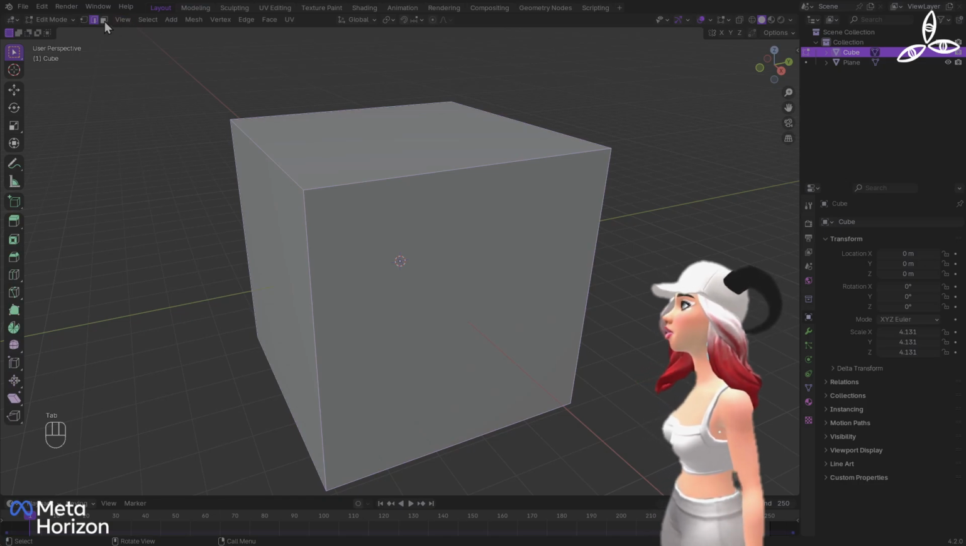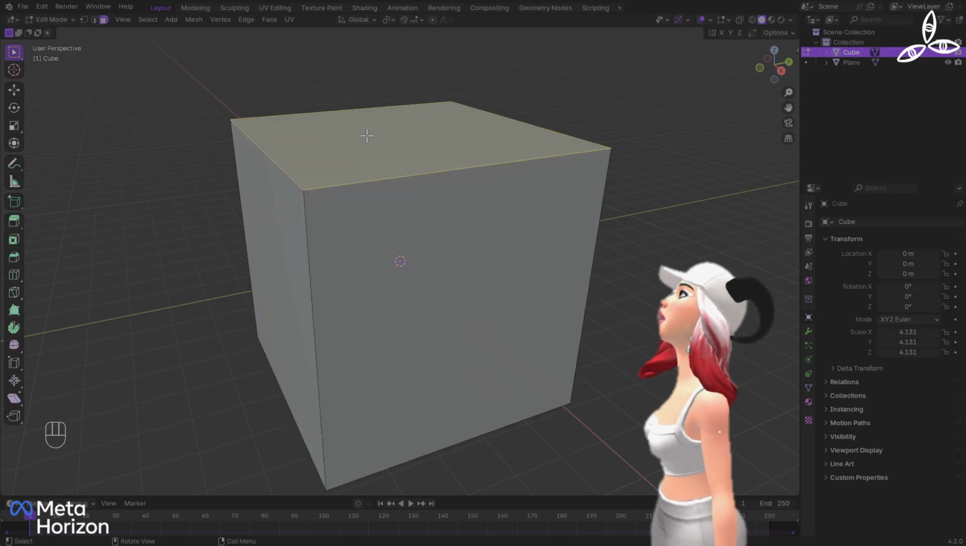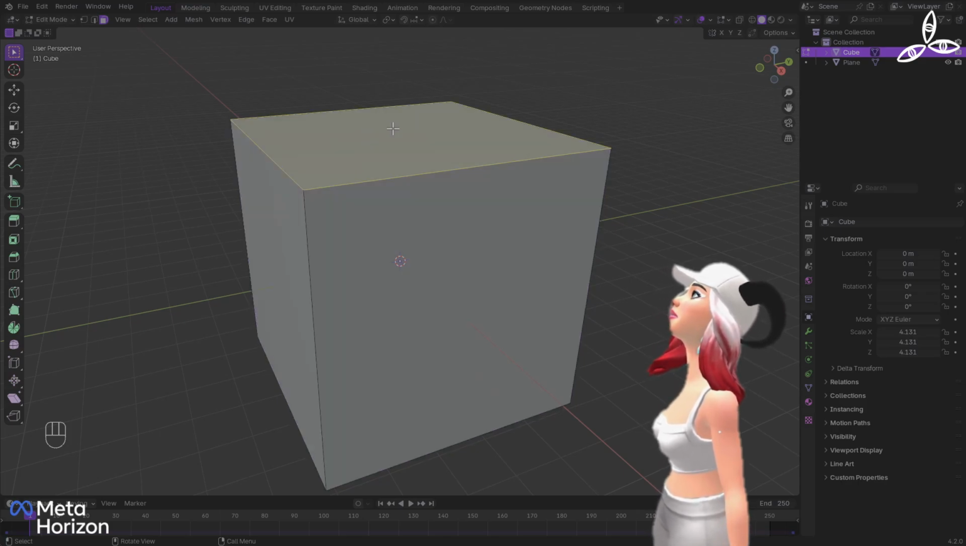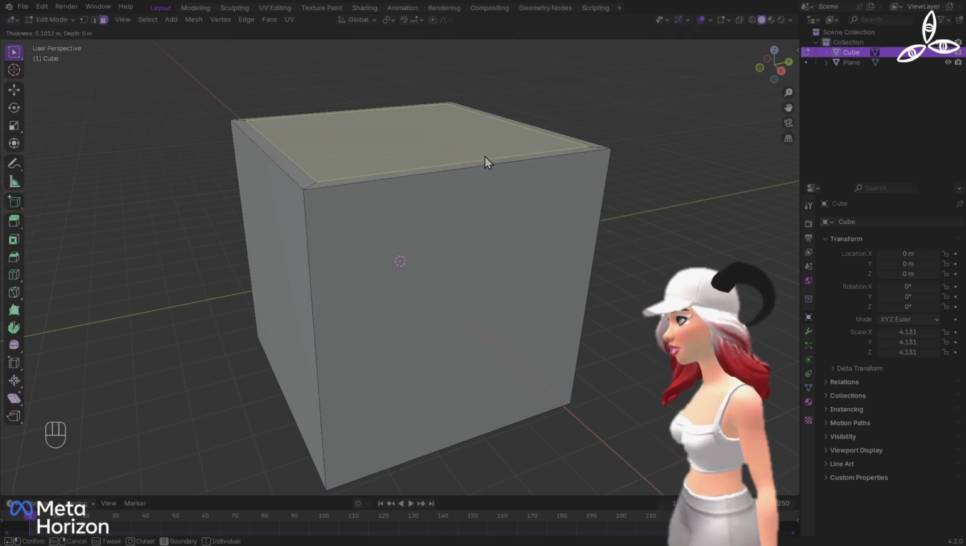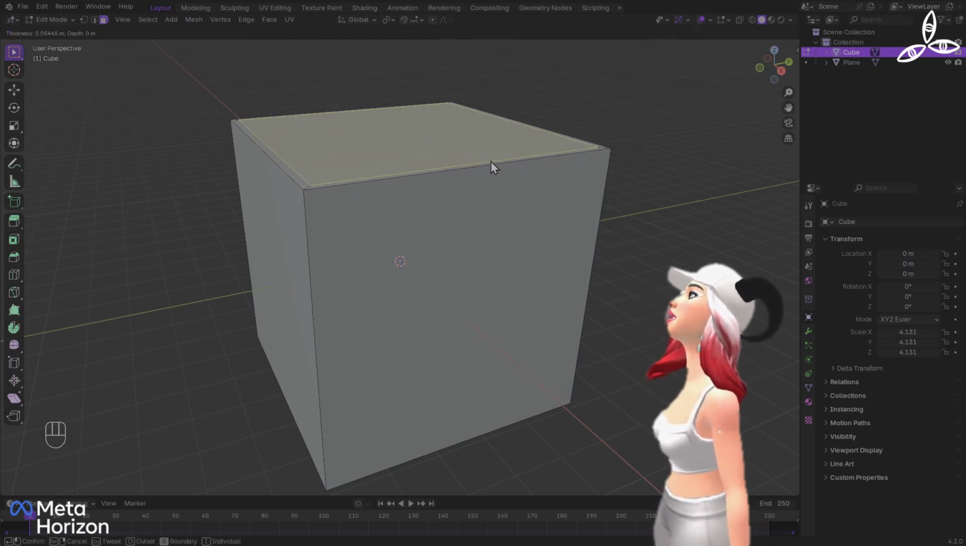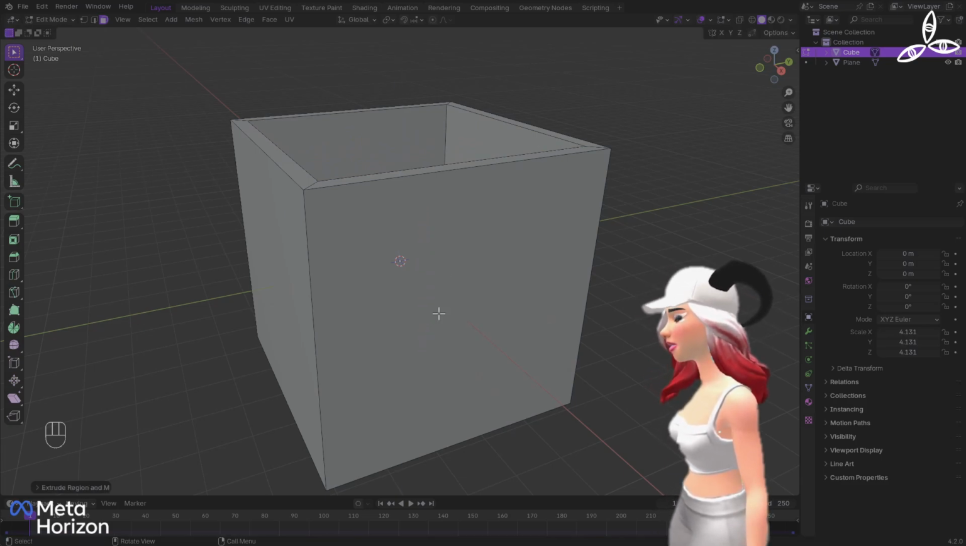And then I'm going to hit face select mode just at the top there. And then I'm going to hit the top face. And then I'm going to press F3 and go for inset faces. Okay, if I just move the mouse a little bit, you can see it's actually insetting a face there. And I'm going to click there. And then I'm going to press E to extrude that downwards. Okay, bit of a mess, but here we go.